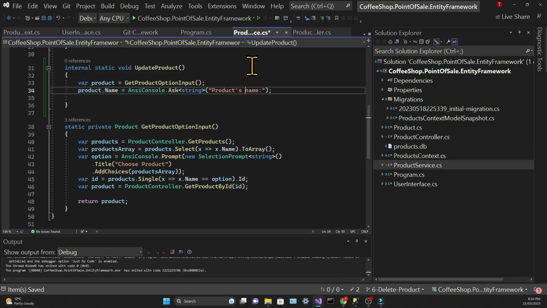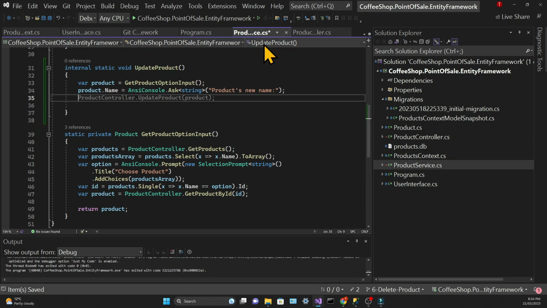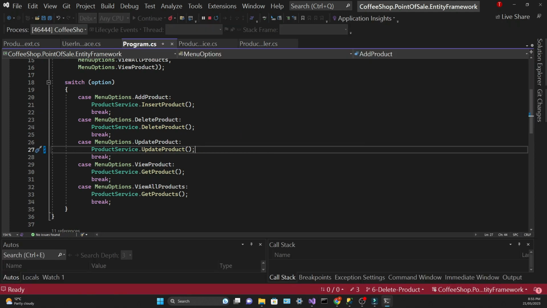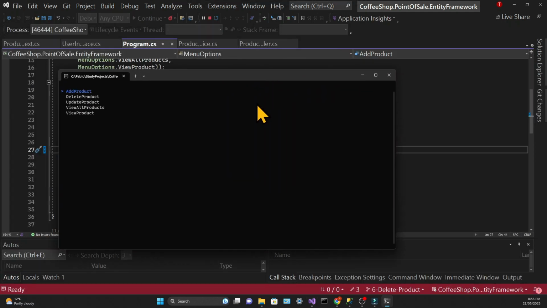We're going to use the object that was chosen by the user coming from the get product option input, and we will simply modify the property that we want, which is the name. And then we'll pass that product as a parameter to the update product in the controller. Then in the menu, let's call the service instead of the controller. And that should be enough. Let's test the application.